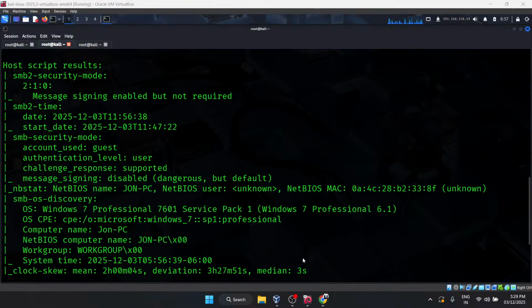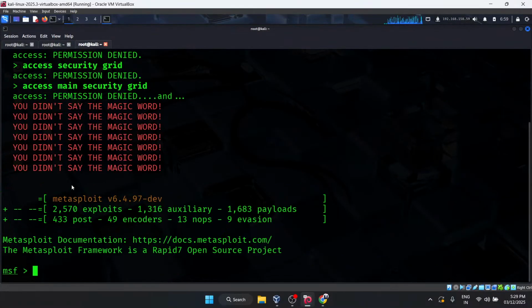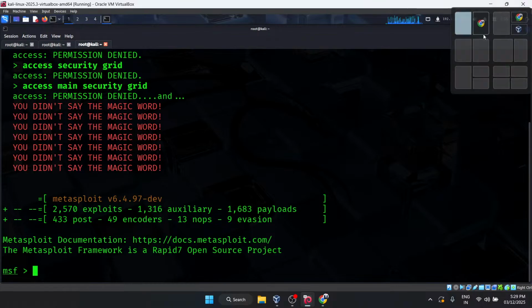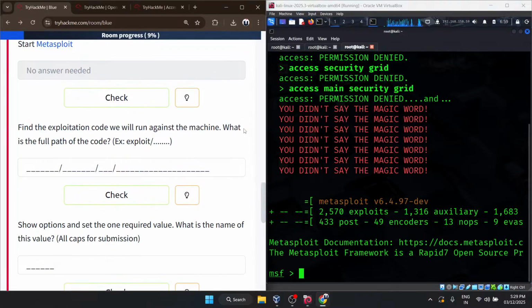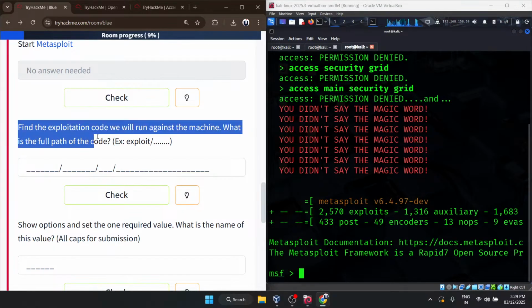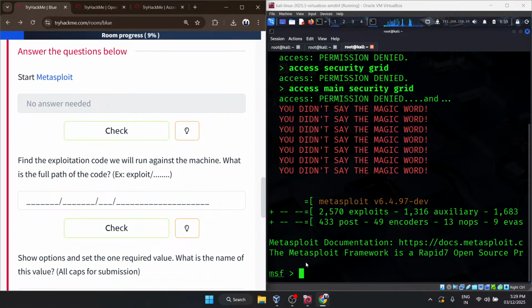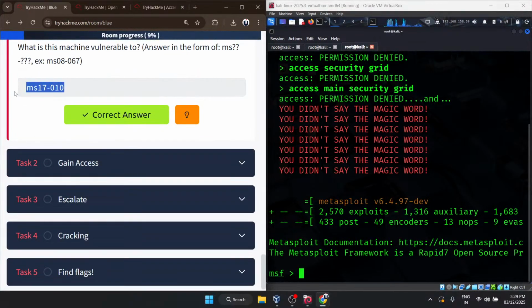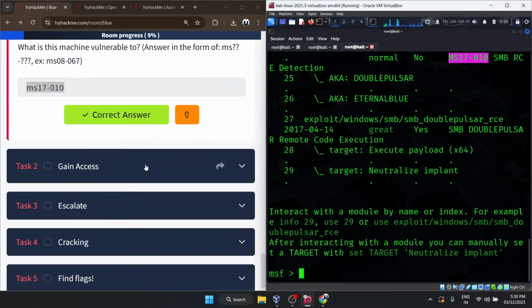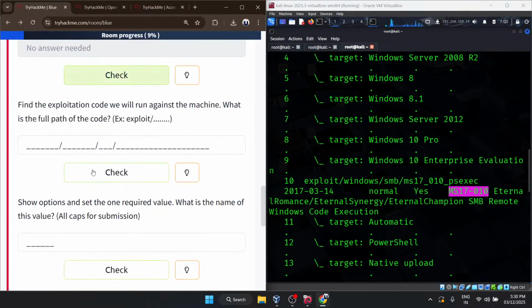I've started the Metasploit framework on another tab, and now find the exploitation code we will run against the machine. What is the full path of the code? Okay, so we are going to run the exploit for this. We have already done something similar to that in our previous class. So let's search for this, and now we'll be exploiting, we will be gaining access, we will be doing privilege escalation and other stuff in today's lecture.